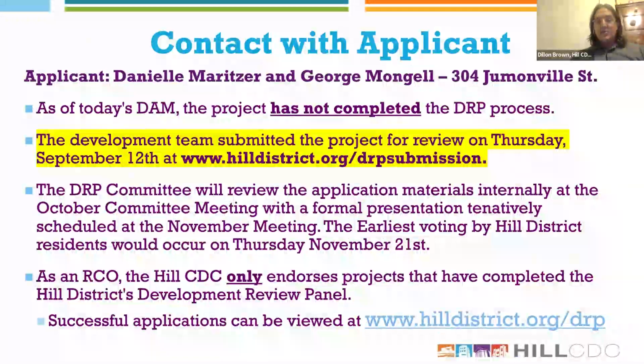And so that brings us tonight to the developers in Uptown. As of today, the project has not completed the DRP process, so the Hill CDC is not issuing a letter of support or a letter of non-support. When the development activity meeting was announced, I reached out to the developers to inform them of our process, and I'm very happy to say that they submitted on Thursday, September 12th. This project is now live on our website, so if you go to hilldistrict.org/DRP, you can see all of the documents that they submitted, and the proposal itself.